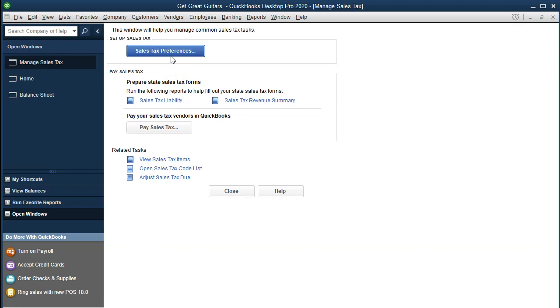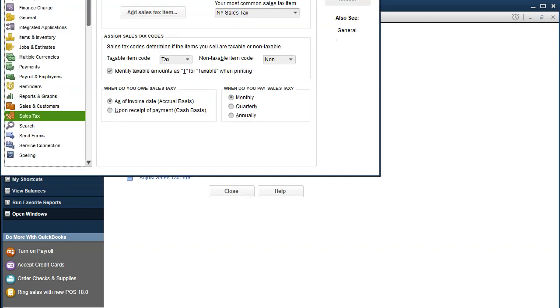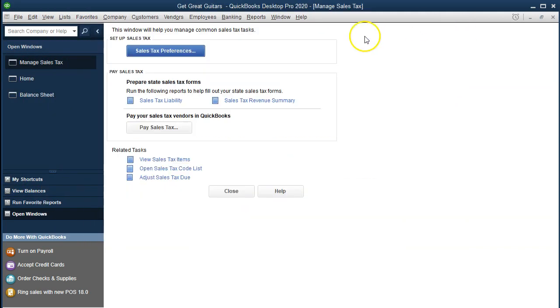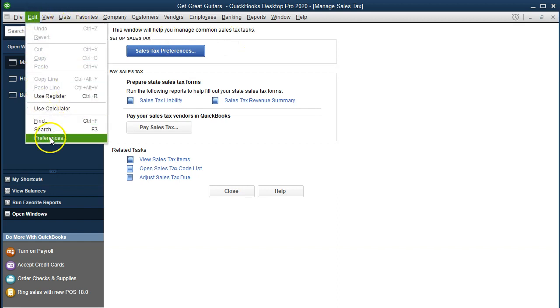By the way, I'm just going to go through these. At the end of the day, we're just going to go to the pay sales tax item here. But if we look at the things they have here, we've got the set up sales tax. If I select that, it takes us to the preferences tab that we just looked at. That's the preferences tab that you can also get to, closing this back out, by going to the edit and the preferences down below.